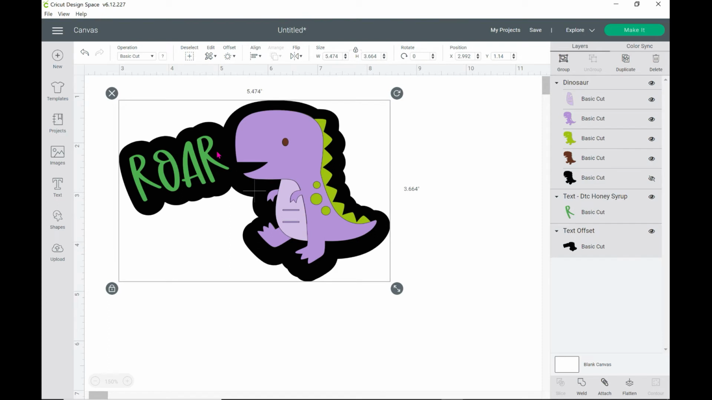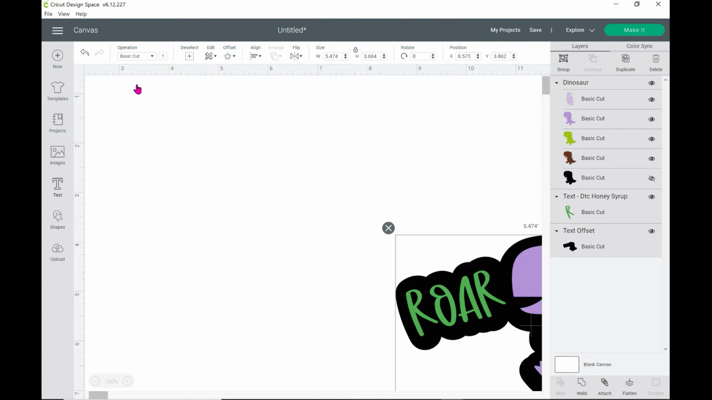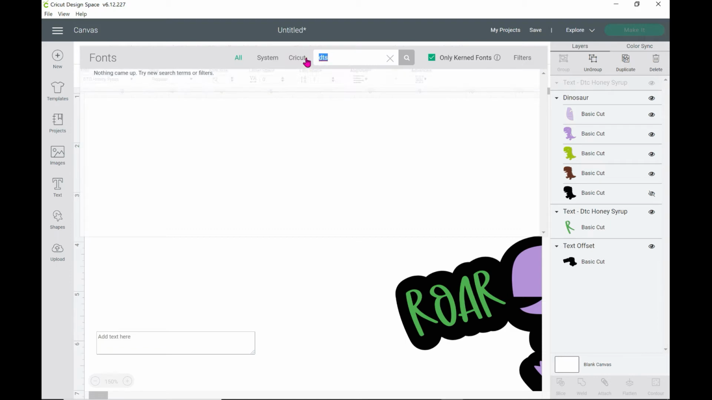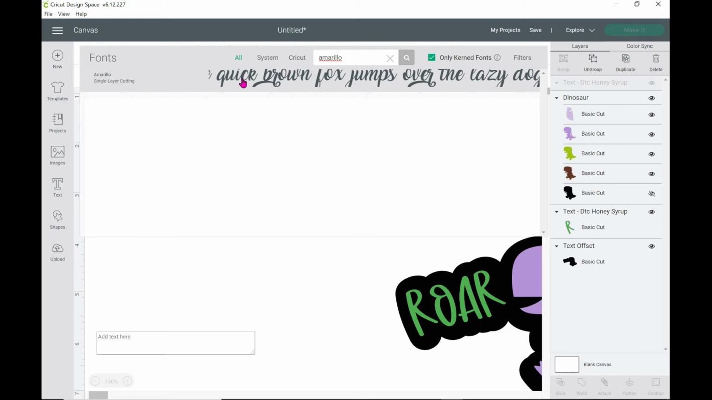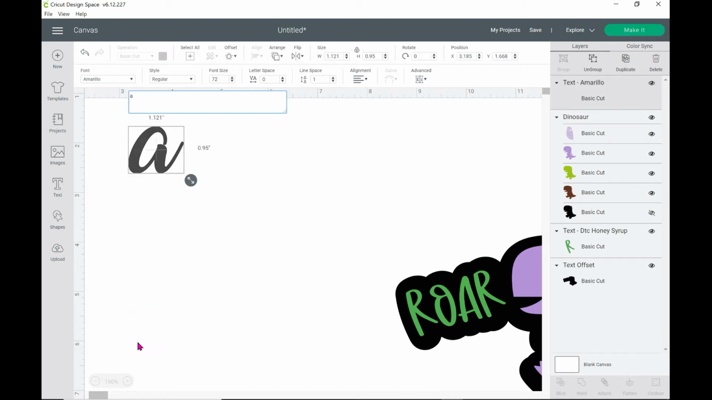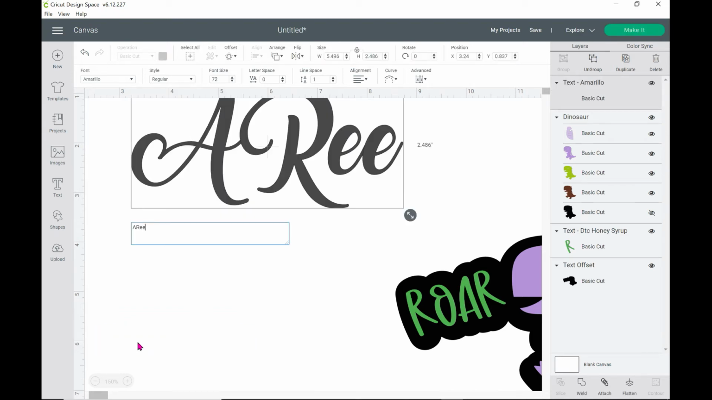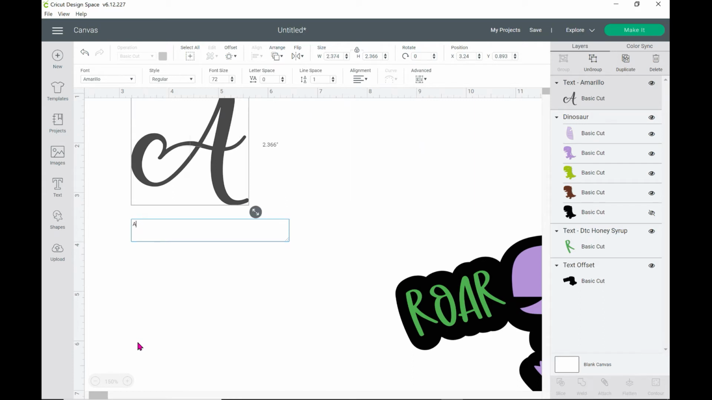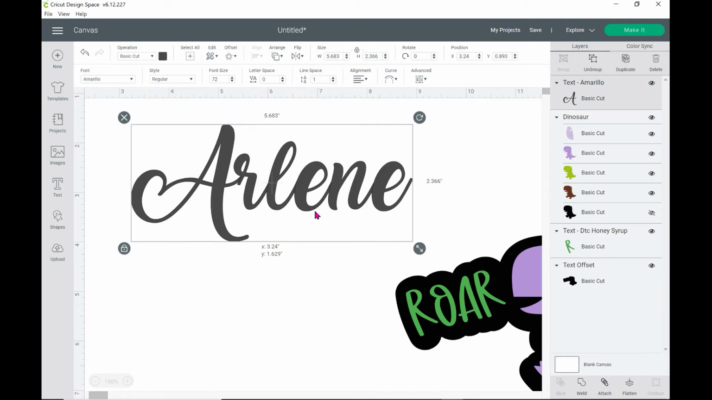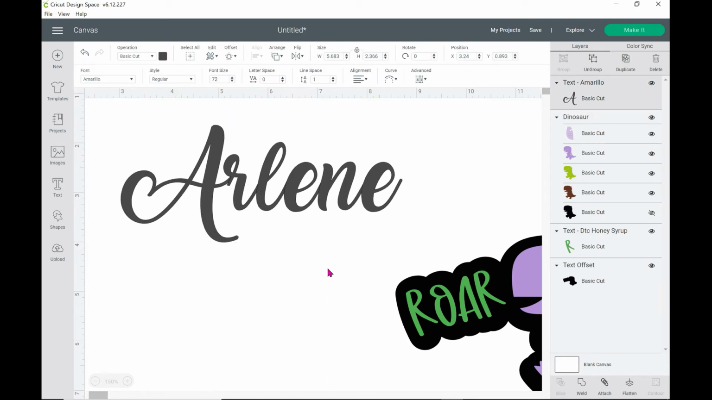Now I want to show you if I do a word in script. So I have a font that's my favorite on here, and it was something I uploaded from the font directly, and I'll put a link to how you can upload fonts from the font and use them in Cricut Design Space. So I'm just going to write my name. If I know how to spell my name, that would be super helpful. So there it is. I love this Amarillo font.